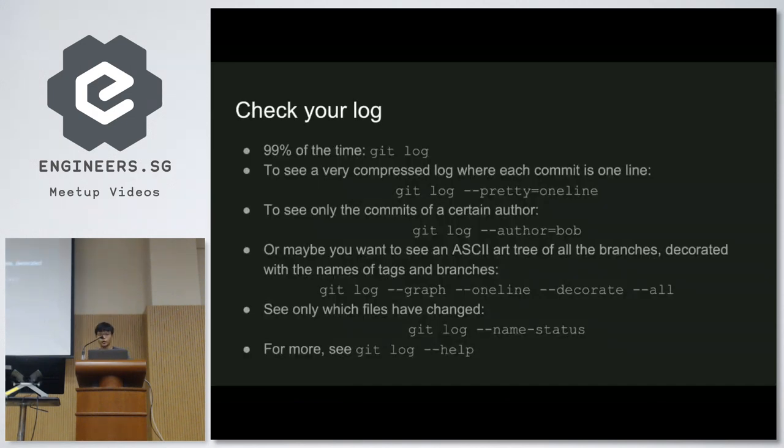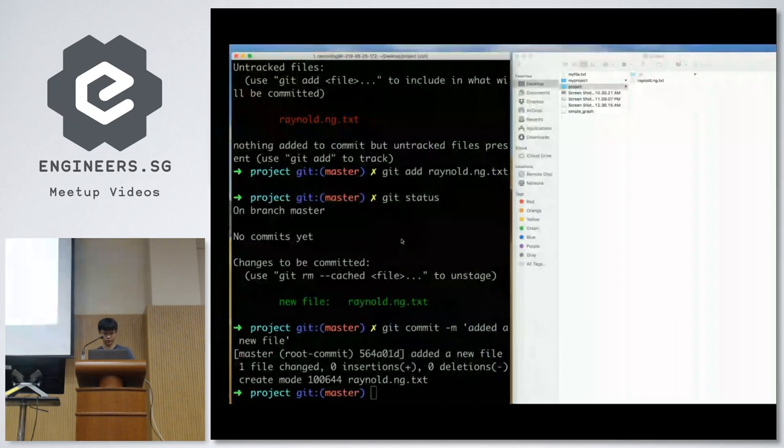All right, so once you make a bunch of commits, it's nice to know what you have done so far. And the command for that is git log. 99% of the time, you're just going to run the git log command, and that'll give you this long wall of text of things that you've changed. So let's demo that.